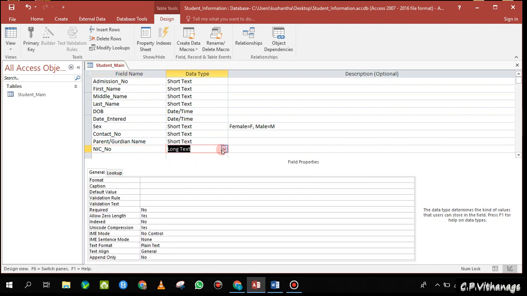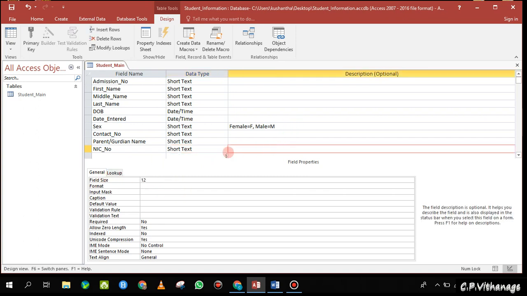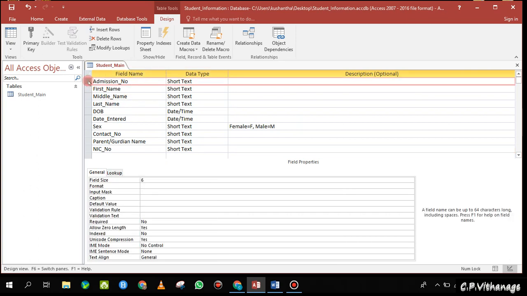So here again I have to use short text because the older ones come with a letter. So it will be 10 alphanumerical characters, but the new one is 12, so I have to put 12 characters as the field size. So here I have created the main table for the student details, so I can put the primary key here. I'm going to put the primary key here as the admission number.